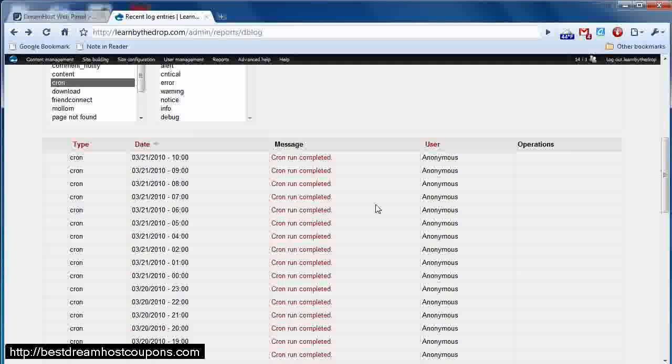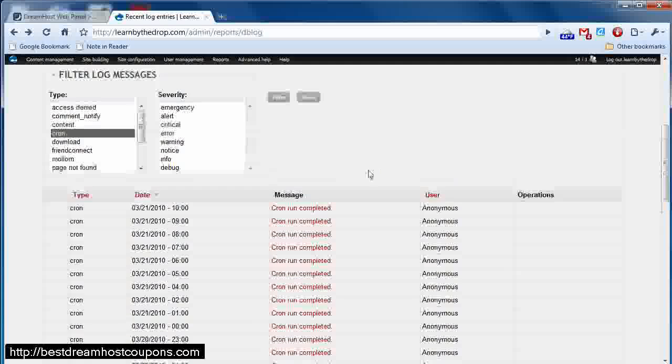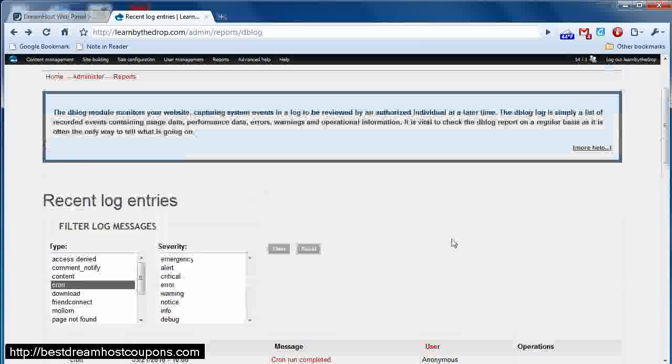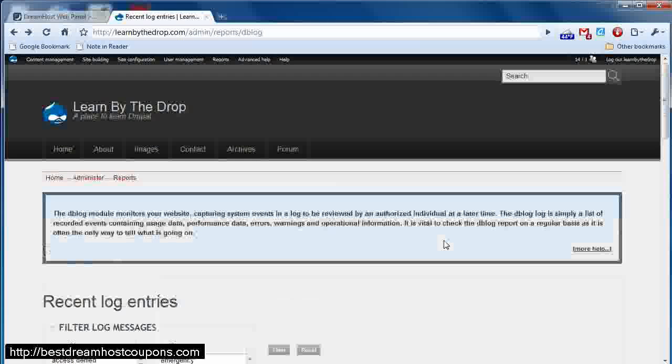So like I said in the beginning, if you use cron on a regular basis, among other things, it'll check for updates to different modules. It will help index the site for search. It will also pull RSS feeds if you're using the aggregator module. It's a very, very key part of the health of your Drupal site to run cron on a regular basis.